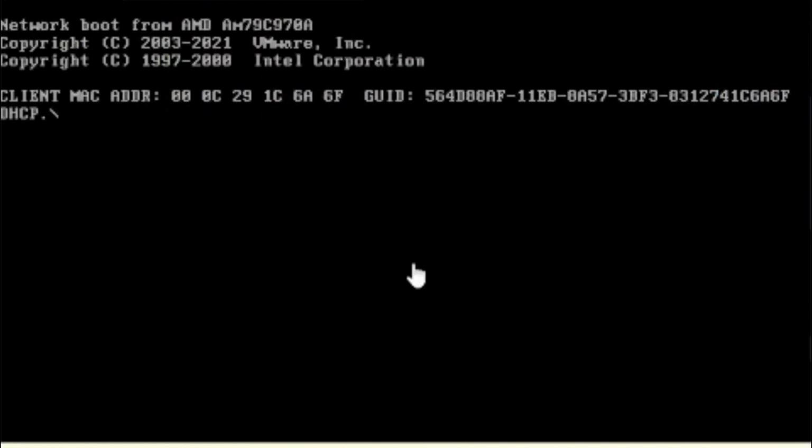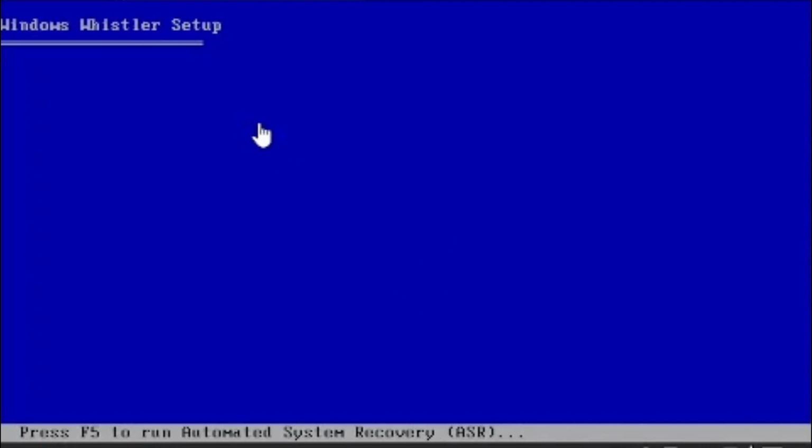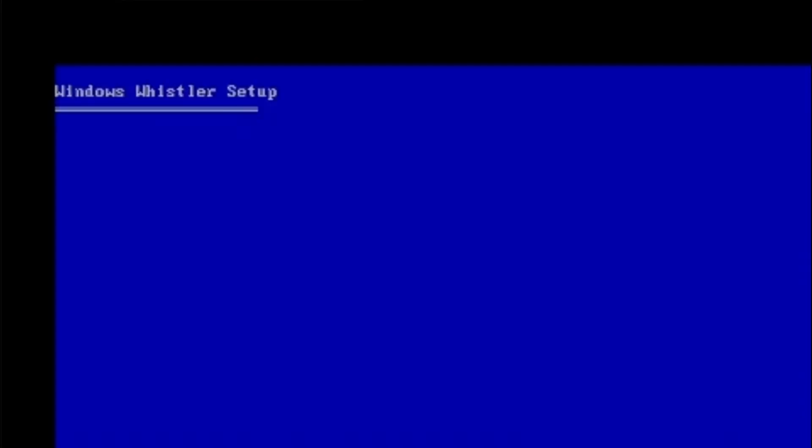Okay. Now we gotta press F12. We didn't make it. Press F12. Oh, there we go. Never mind. We don't need to press F12. It's gonna boot off of the CD drive. Let's make this a bit bigger. Actually, no. I don't like that.